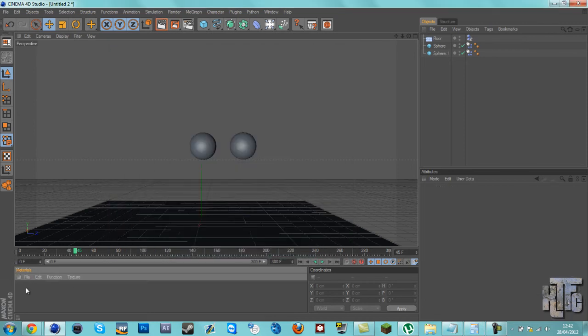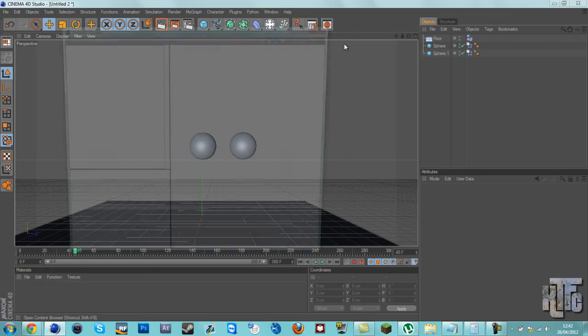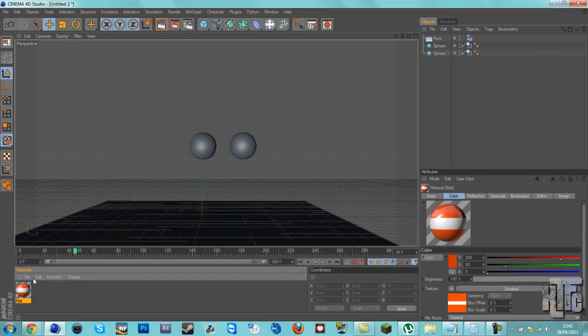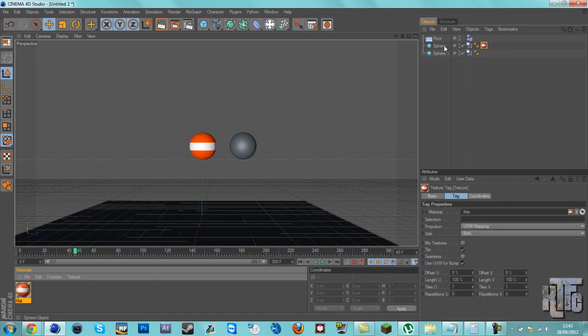Never mind, I'm failing it. I'll make a texture after the video and I'll leave that in the description. So I'm just gonna use one of Grayscale's materials because they're pretty good. I'm just gonna use Candy Orange. I'll make a material extremely similar to it in the description so you can use it.